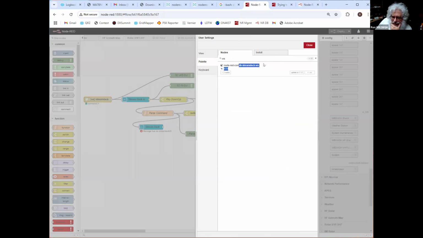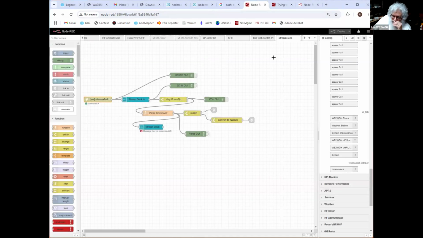If you follow the wiki on building the Raspberry Pi, that is included in there in the list of nodes to add. Ron, if you follow the wiki on building the Pi, it's in the list of nodes to add. Yeah. So, okay. So now the payload coming out of the Stream Deck comes in here and flows to this guy.